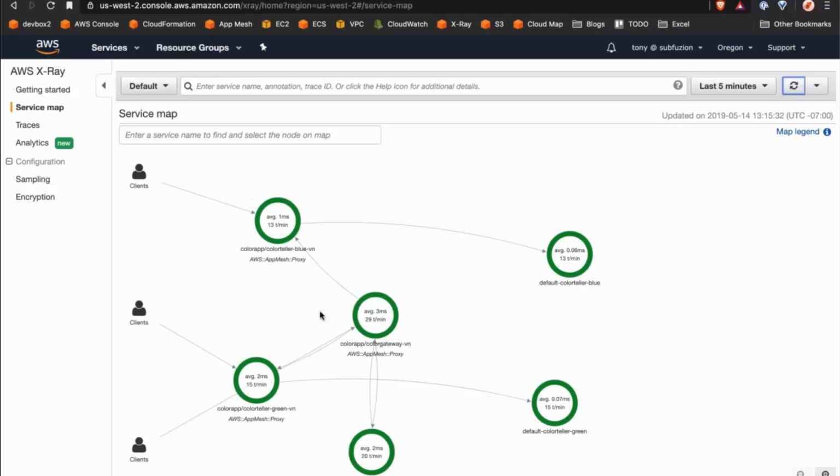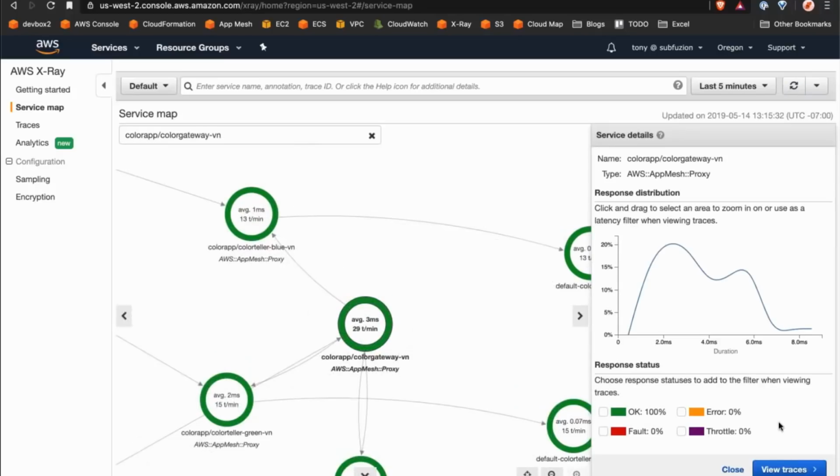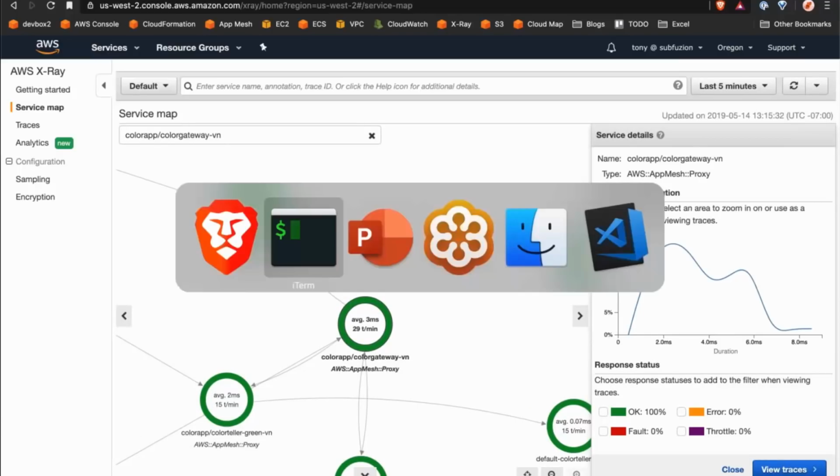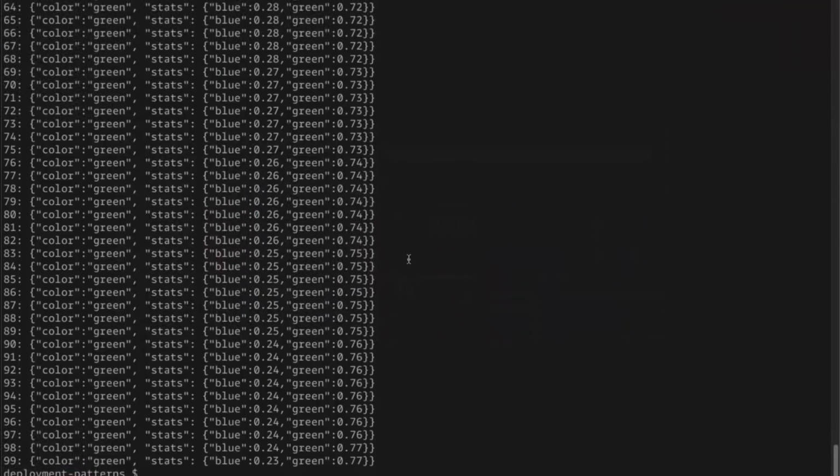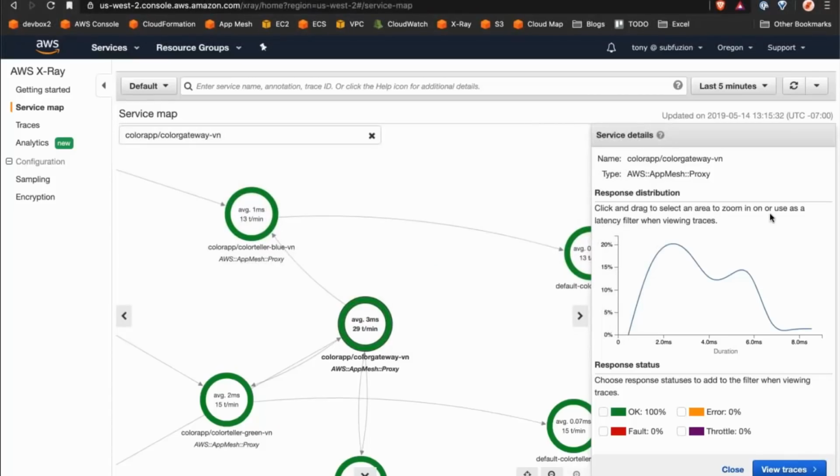And really what I'm looking for at this point is to see that I don't have any errors. If I now go ahead and just remove, if I actually stop my blue task and remove it, all my traffic is going to green. At this point, I'm happy. Green is working. Green is fine.